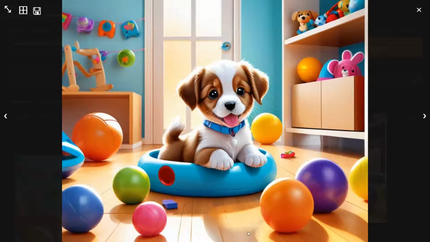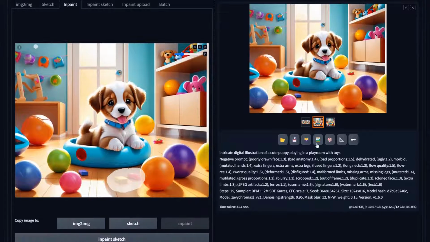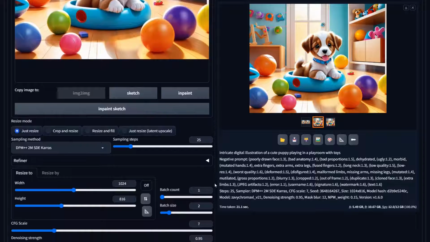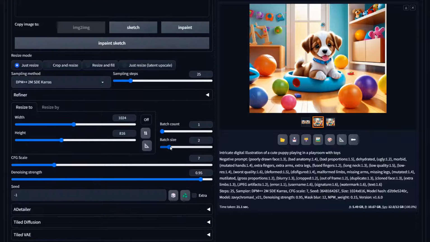Now we could switch over to an inpainting model. Again, I would recommend just using an inpainting model right from the beginning. But let's show you the two techniques. So the first one we're going to do is send this over to image to image. Okay. We're going to come down here. We're going to leave the sampling steps the same. We're going to leave all that the same. Batch size, we'll leave at 2.